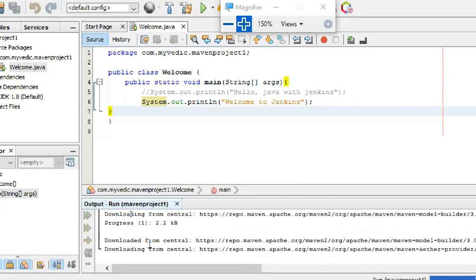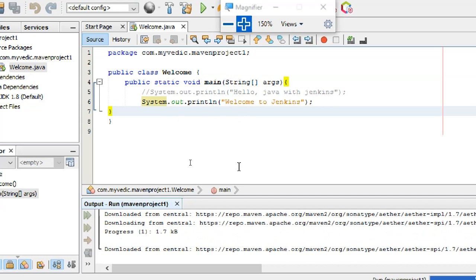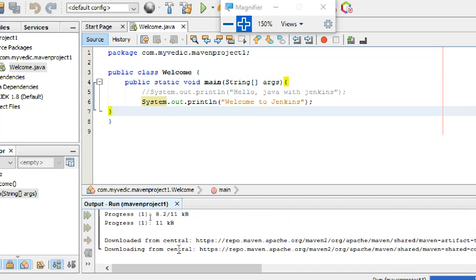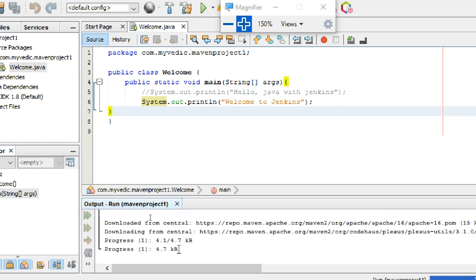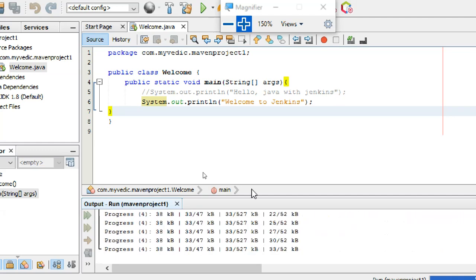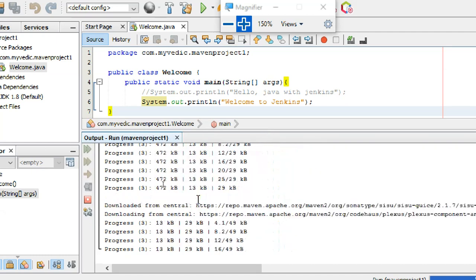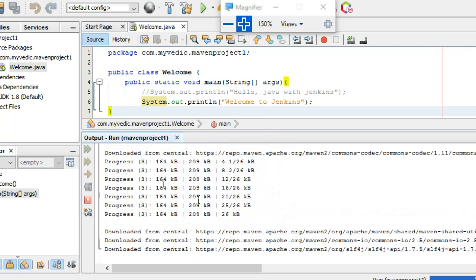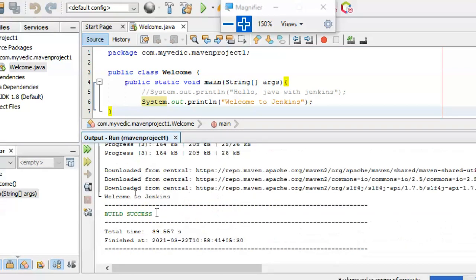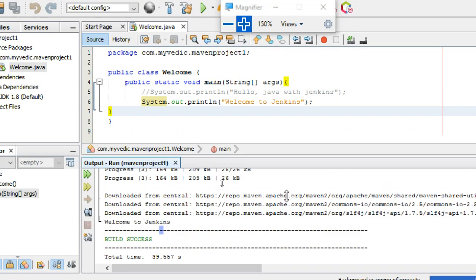Don't worry if you are not seeing an output like welcome to Jenkins here, because it's a Maven thing. I'll show you this one here. It is downloading all the Maven related repositories into the directory. So it is showing build successful. Yeah, it is showing output here. Welcome to Jenkins.